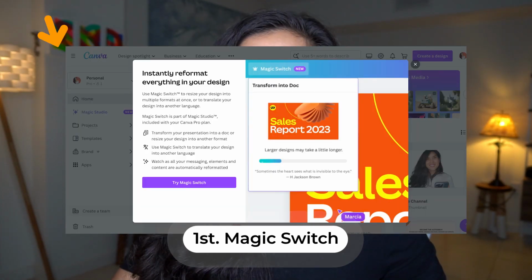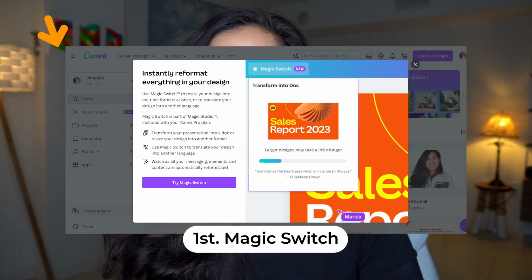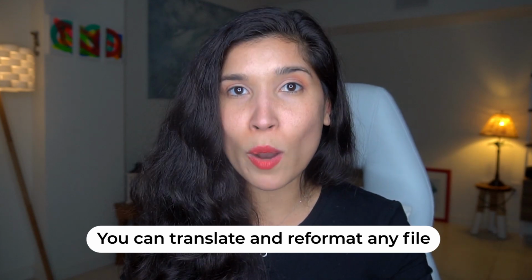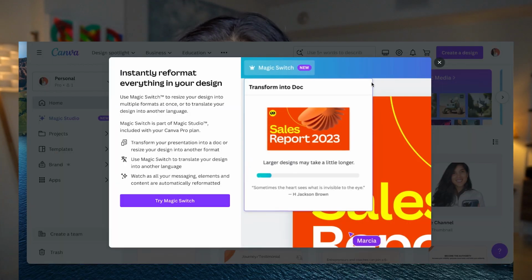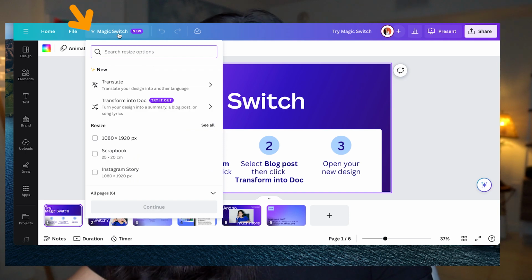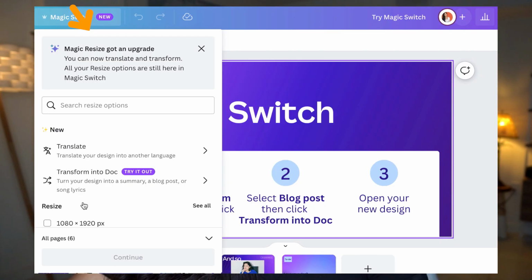Let's start with Magic Switch. This is a great AI tool where you can reformat any design that you want and you can translate it to any language that you want as well. So let's start there. You're going to click on Magic Switch. As soon as you do, you're going to see a pre-created presentation by Canva. And on top of it, you're going to see a button that says Magic Switch.